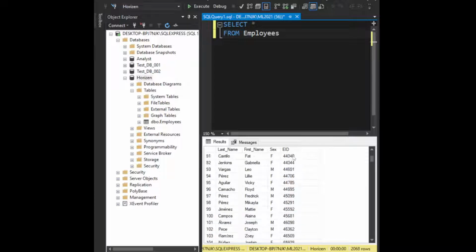And we don't really care that the EID is in the last column. It's kind of arbitrary which column it's in. If we want to make it look prettier or more database-like, we could always write a query that puts it at the beginning here. So we can do that a little later. But for now, here's our employees table.